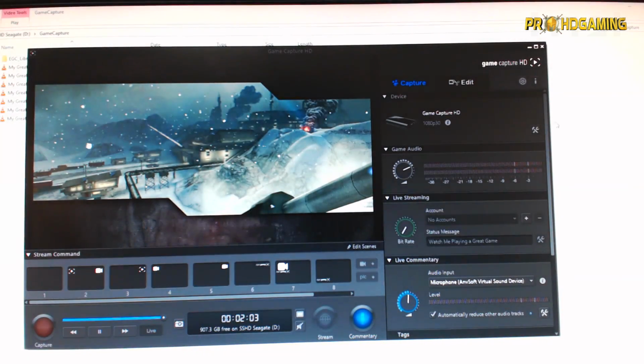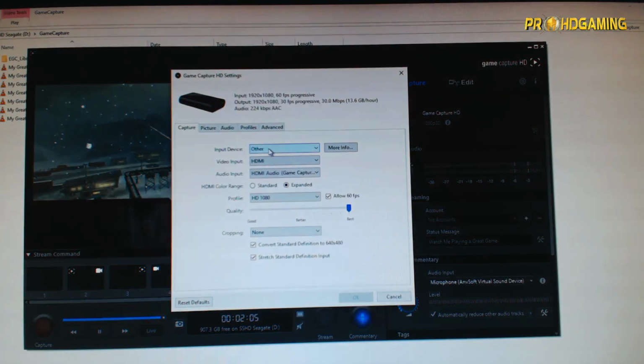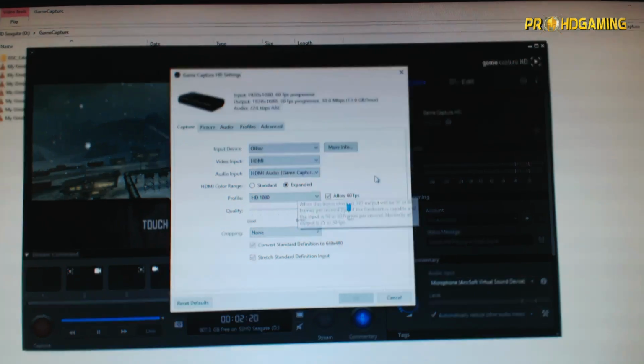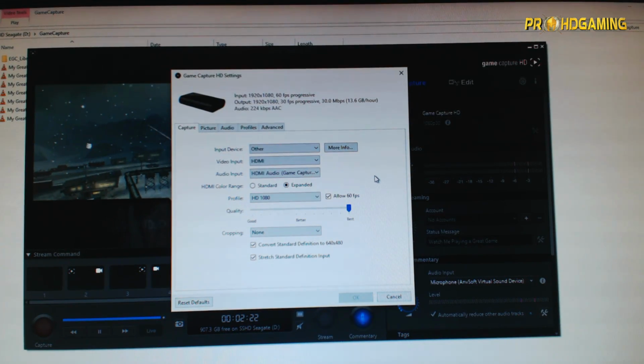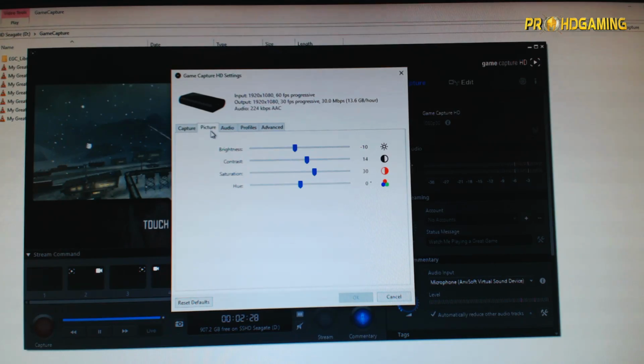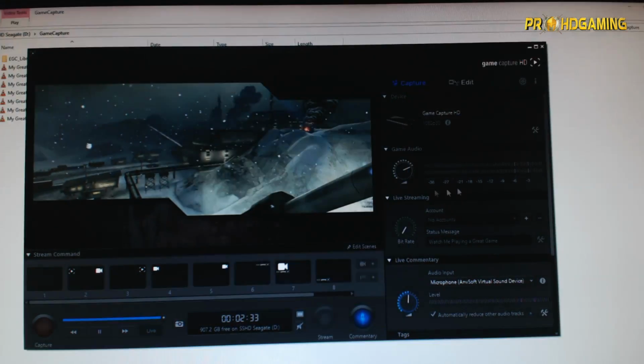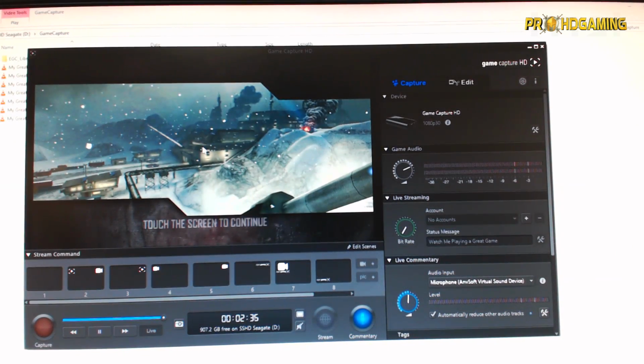And in the settings tab, you have to make sure that you select Other as your input device. Keep HDMI as video input, HDMI audio, game capture, of course, and your desired profile. I have kept 1080p, and it does have the option of allowing 60 fps, but I think it's only if you have an HD60 capture card, which is the next version of Elgato. Other things remain the same, and picture I adjusted, audio I kept at default, and that's about it. It should work fine.